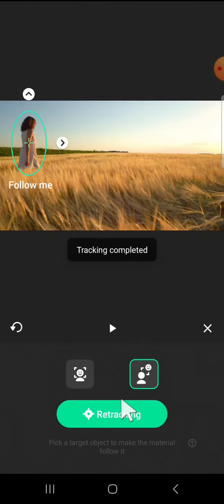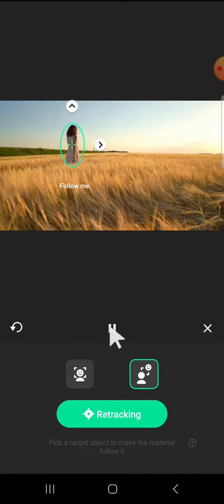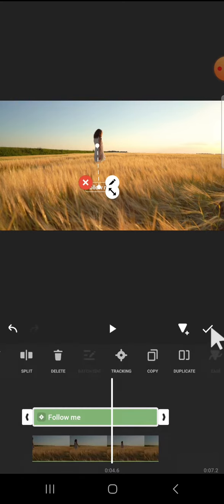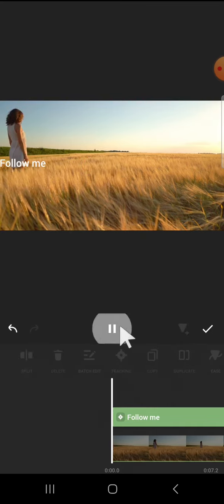Okay, and now the tracking has been completed, and I'm going to play the video to take a look at the result. Okay, you can also customize the distance. You just need to drag the text like this. Okay, and here is the final result.